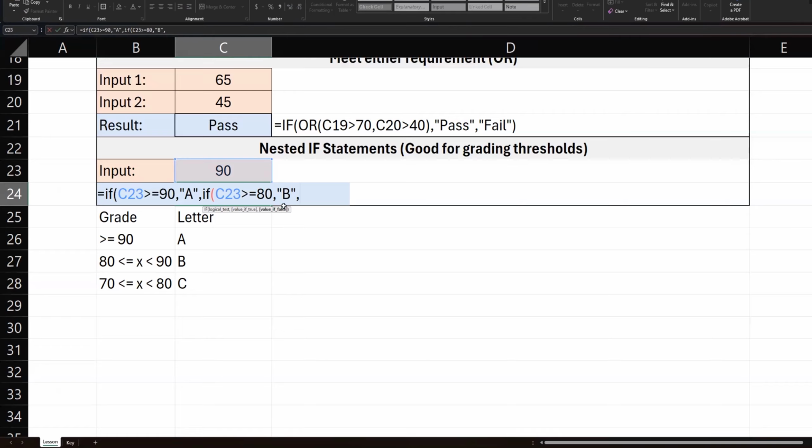And if it's not, it's going to kick us to our third if statement, where we're going to check to see if it is greater than or equal to 70. And if it is, then we want it to say C. And if not, we will just assume fail and close our parentheses. And like I said before, Excel has a really nice feature where it colors your parentheses so you make sure you have enough and you know which functions you're actually working in.